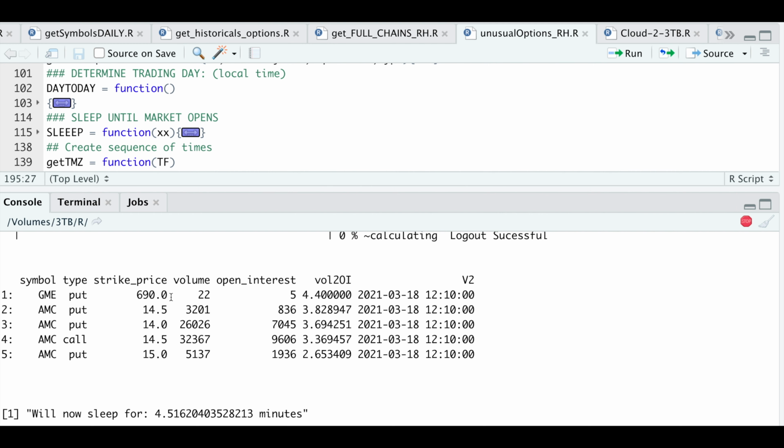This is the given strike price. The volume right now is 22, but the open interest is only 5. So we get a volume to open interest ratio of 4.4. And these are all expiring tomorrow. So just focus on the nearest expiration, because the more data you request, the longer it'll take.